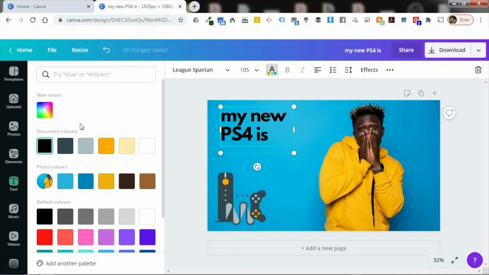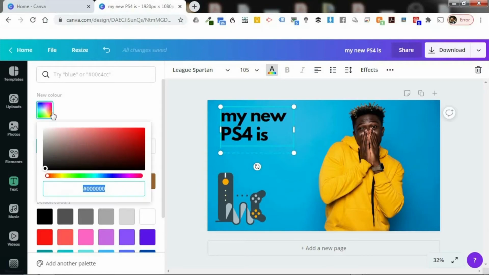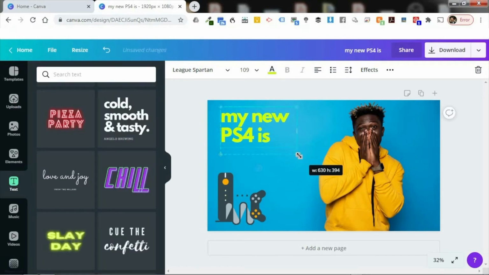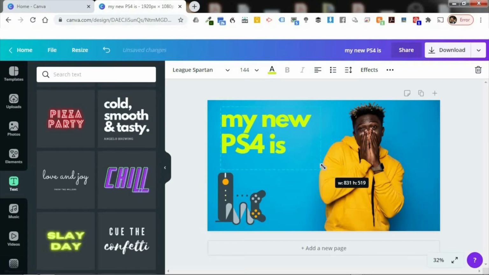The colours section is quite clever in that you'll see it's pulled out some of the key colours that are in the photograph. So I could pick one of those. It's also picked out some of the key colours from the graphic as well. But I'm going to just pick my own, like a lime green colour. Perfect. Okay, I'm going to make that as big as I dare.